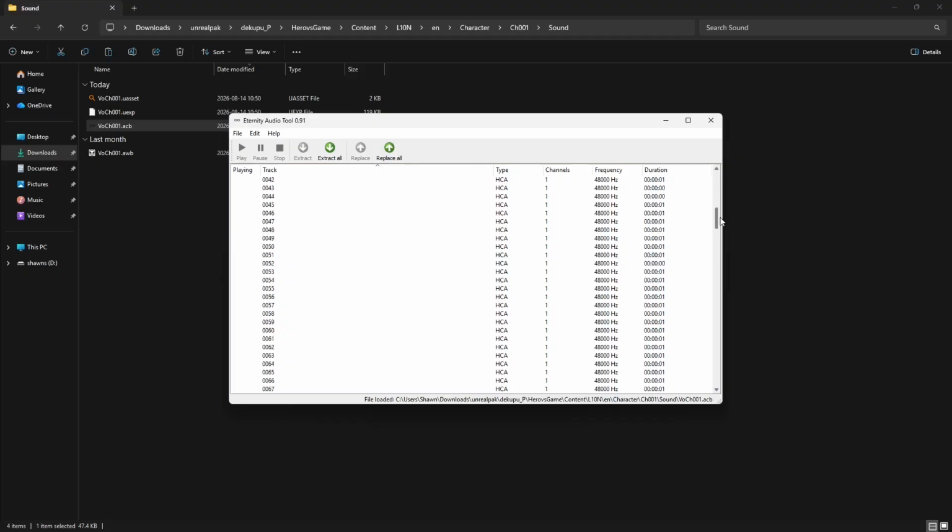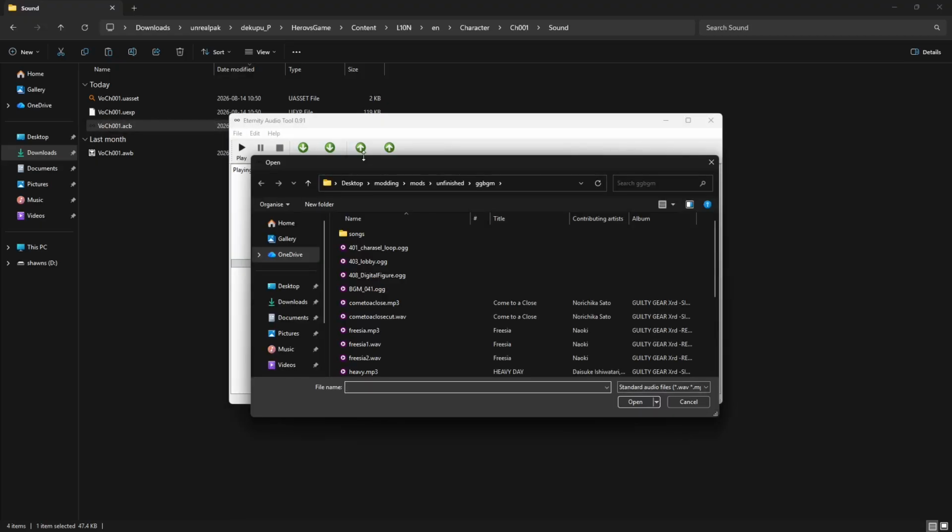So now that's in the ACB, just look for 211. So 211 is this. Plus ultra! So you can see it's the same as also plus ultra here. So once you find the one you want to edit, you can do replace.